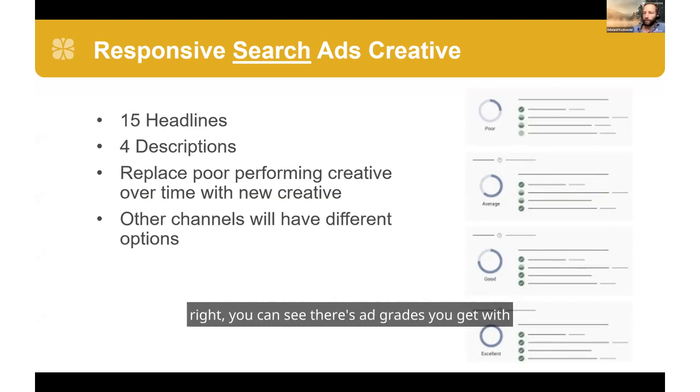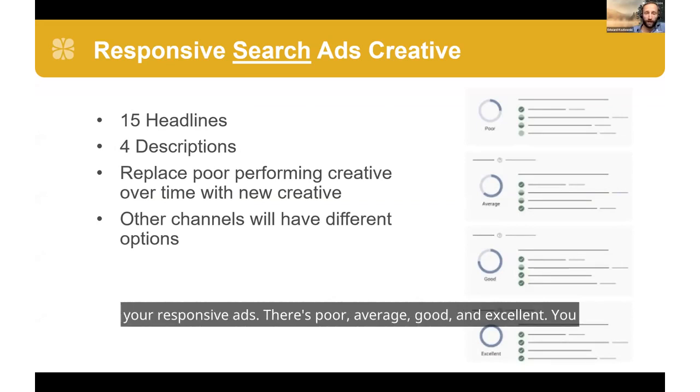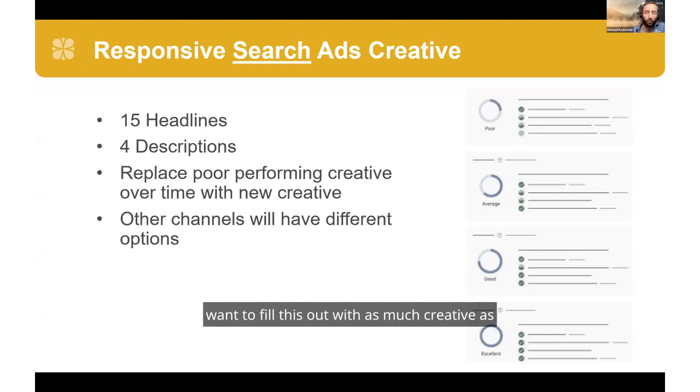And another thing, if you look on the right, you can see there's ad grades you get with your responsive ads. There's poor, average, good, and excellent. You want to fill this out with as much creative as possible. So again, for a search ad, you want to hit 15 headlines. You want to hit 4 descriptions. And they also need to be really relevant to the keywords. That'll be taken into account. You should be utilizing some of your keywords, especially in the headlines.